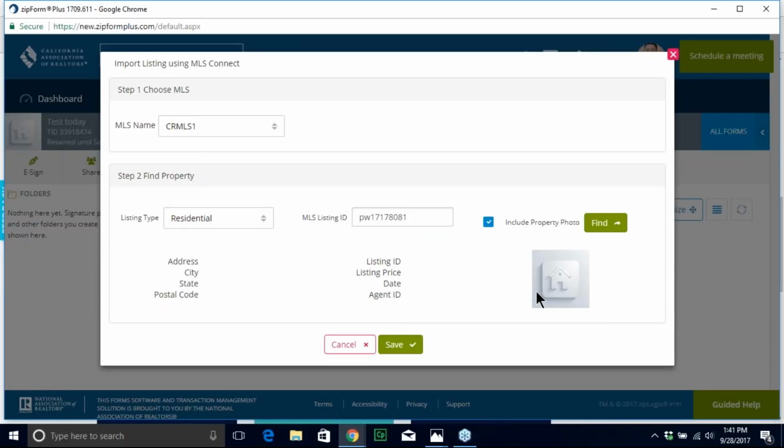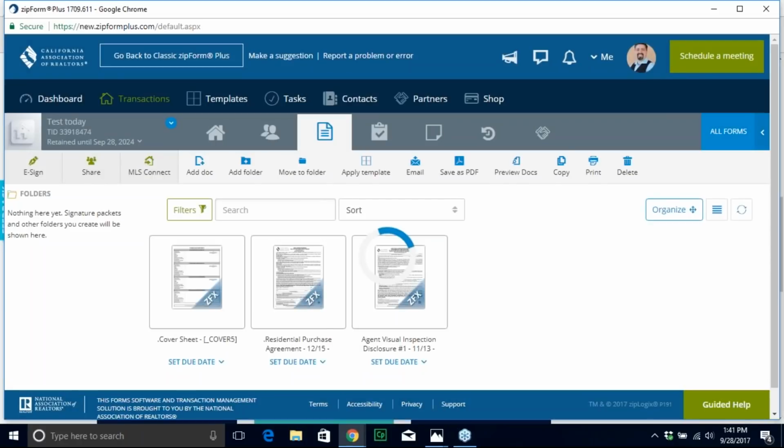By the way, I can include the primary listing photo on my agreement or on my transaction. Don't worry, this is not being advertised, so I'm not using another agent's photo without their permission, because this is between me and my client. So this photo doesn't go out anywhere other than me and my client. At this point, now when I click Find, ZipForms will now connect up to CRMLS, and hopefully, knock on wood, we find the listing just like so. Now when I hit Save, I have now imported the MLS information onto my contracts.